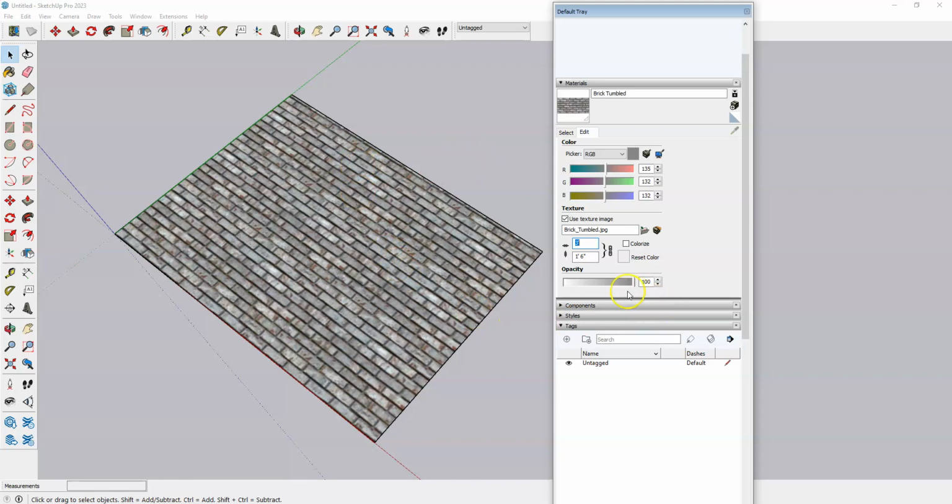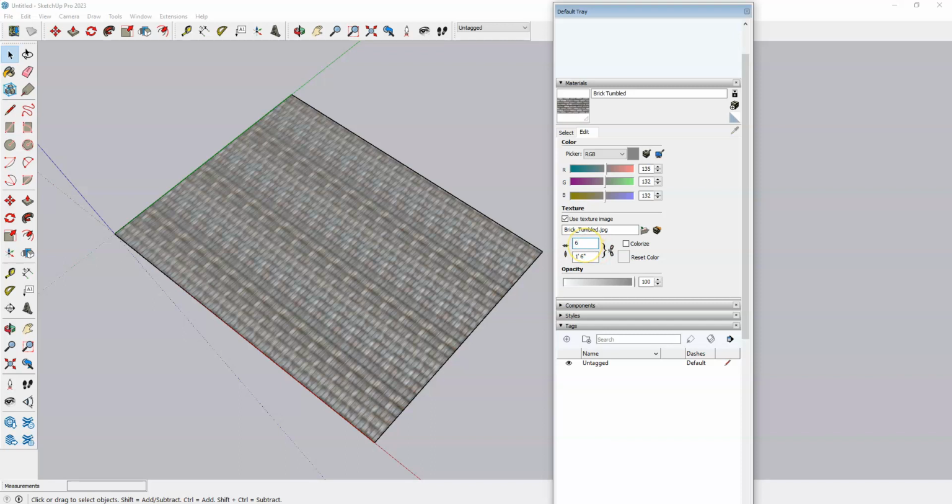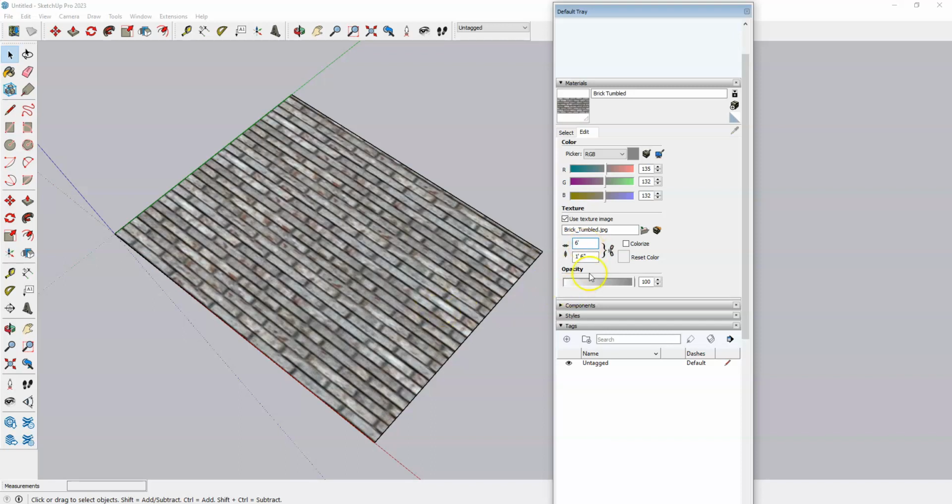Let's say if I undo and I click that little chain button, and now the chain looks like it's broken, and now I try and change that width to the 6 foot, it didn't change the height with it. The height is still at 1 foot 6, and now my brick looks a little bit distorted. So if you have an image that has specific proportions, probably a good idea to keep that lock-unlock button locked.